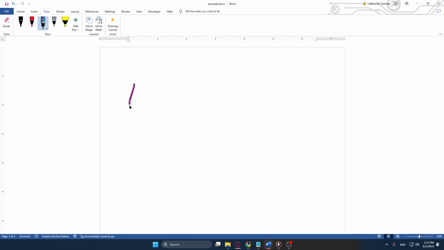Once you've crafted your drawings and you're happy with how they look, take a moment to review your entire document to ensure that your new additions complement your existing content. You might want to resize your drawing or move it around to get the perfect layout. Word really offers pretty flexible options here, so feel free to adjust as needed.